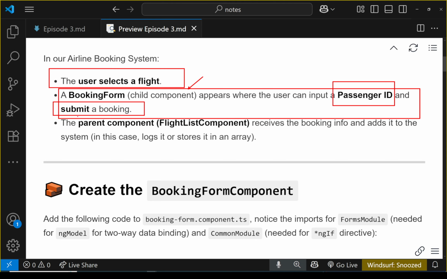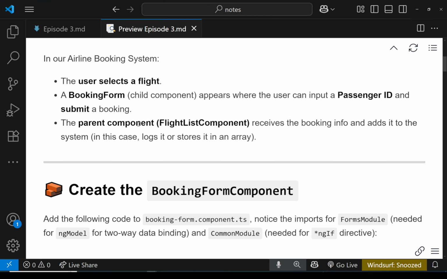Now, the parent component, as I said, in this case, is going to be the flight list component. This component will receive the booking information based on the form that was submitted by the user and will add it to the system. In this case, it can, for example, log it, or store it in an array, and so on. So basically, this is, again, a relationship between the child and the parent component. The child is going to send some data to the parent component.